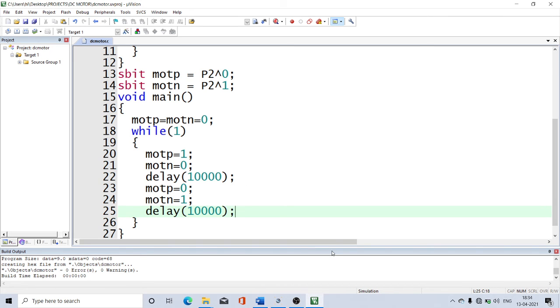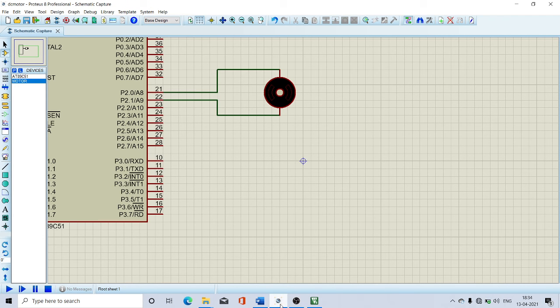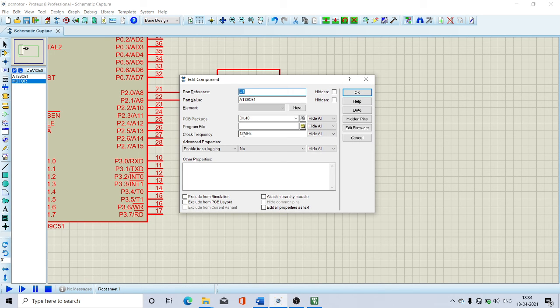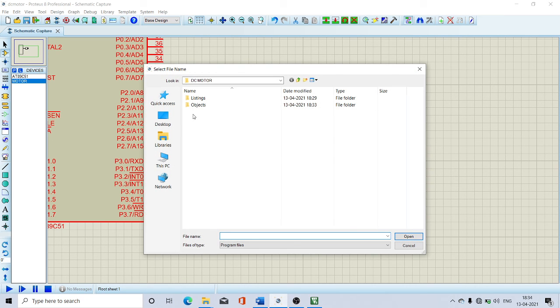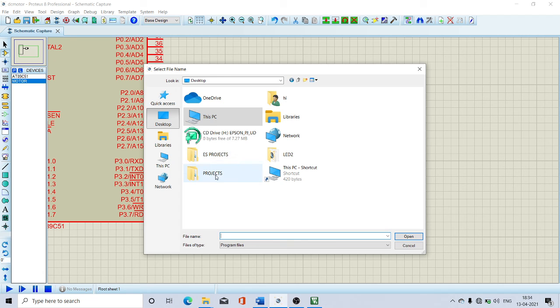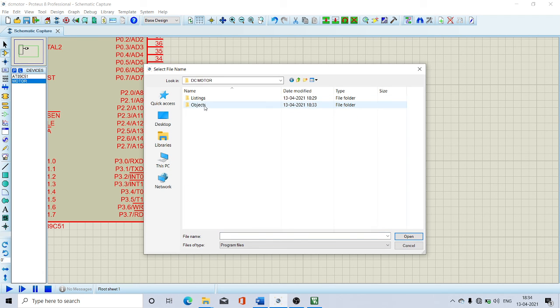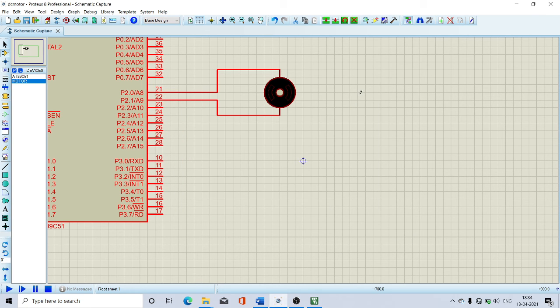Now the program I will be copying into the controller and I will run it. Double click on this controller, it will ask for the clock frequency. Make it 11.0592 and program file: desktop, projects, DC motor. In the objects folder you can find the hex file that is created. Open it and say OK. After this I am going for playing it.